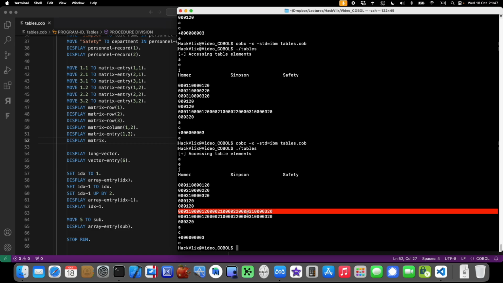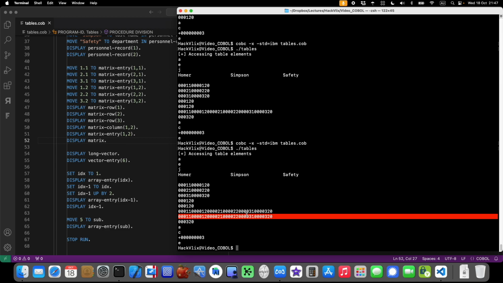So we get the same output if we output the matrix and if we output our long vector. And indeed, the last entry in our long vector here, entry 6, corresponds to the last matrix entry we have here. So that works as we would expect it to.